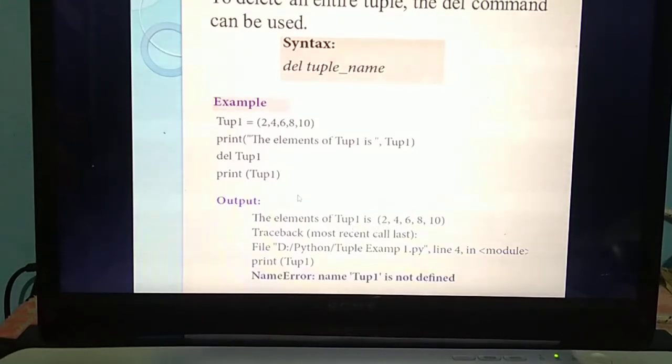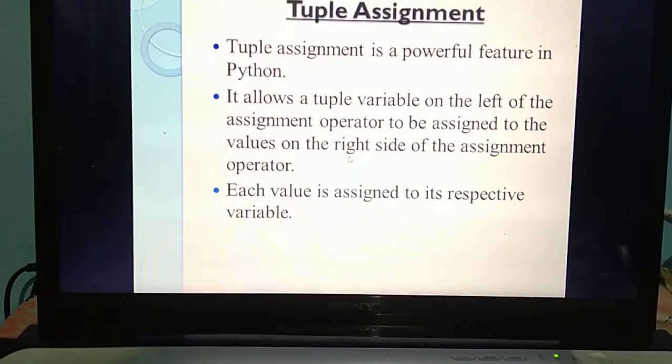Next, will you get the output? No. Why? Because you have deleted the full tuple, the entire tuple you have deleted. After that, will you get the output? No. You will get the error that the tuple is not defined. See the output. First you are defining the tuple, then you are displaying the tuple with the print statement, then you are deleting the tuple using the del statement. After that you run the program, and you won't get the tuple. You will get the error message that the tuple is not defined.